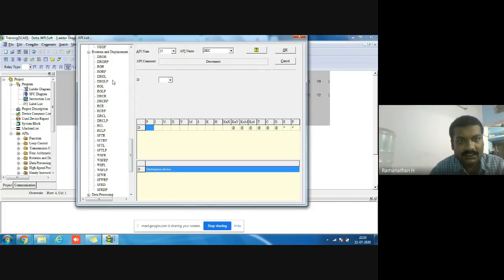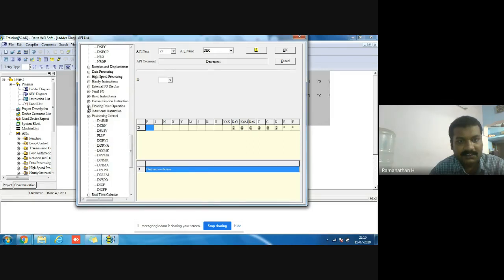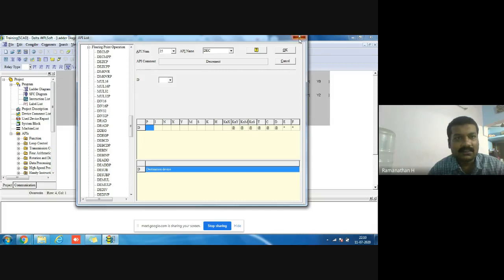These are the rotation and displacement regions. Rotation is a bit shift like that much. There are data processing instructions, the high-speed processing instructions, which are handy. These are the advanced instructions. There are real-time controllers and cushioning instructions. There are also floating operations. You will see them one by one.